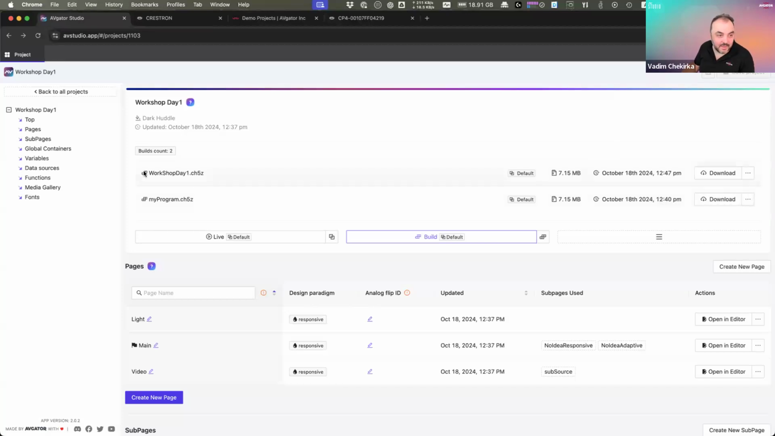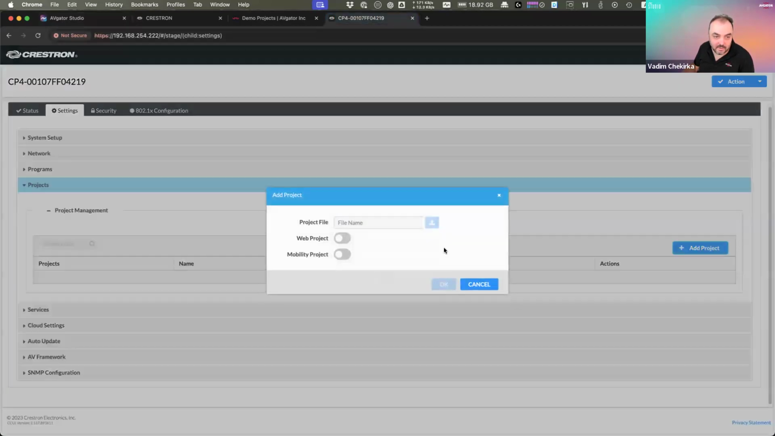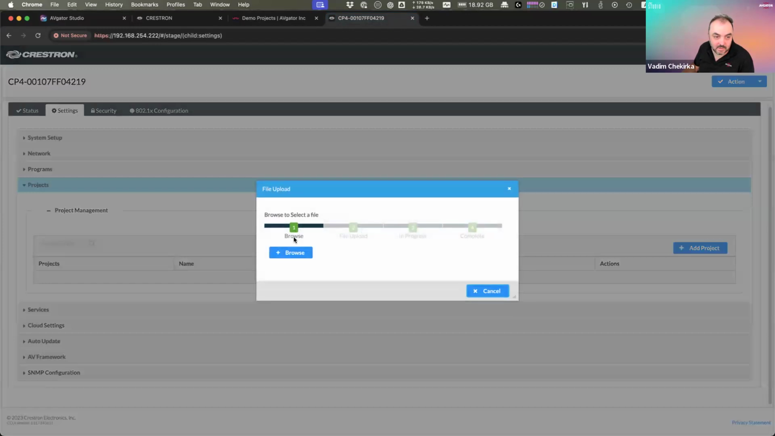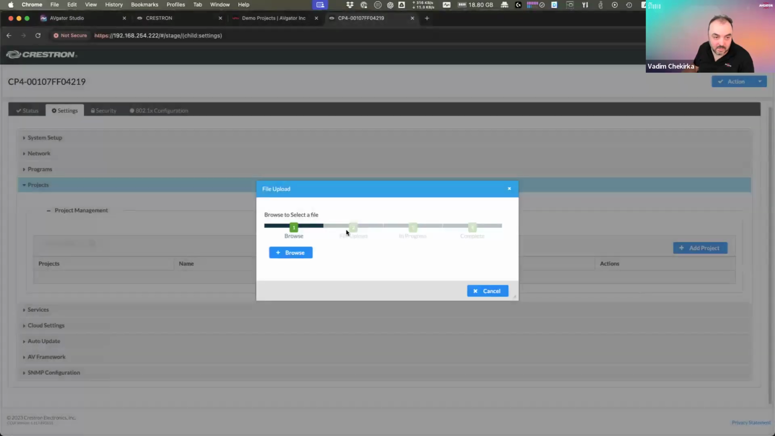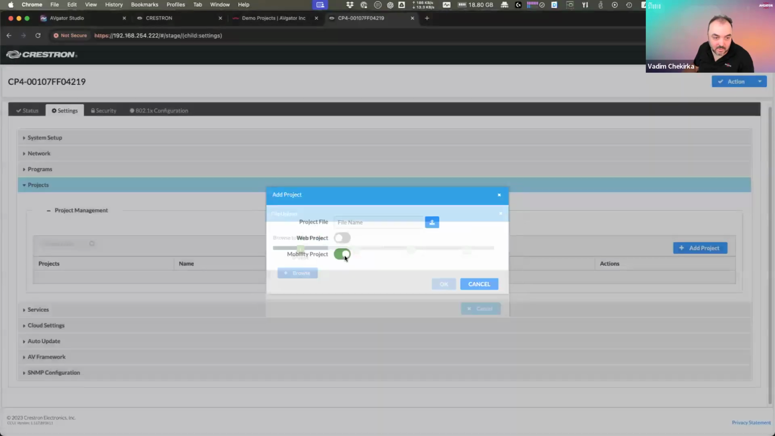Okay, I'm sorry. Workshop Day 1, I'm going to download. It's downloaded. Now let's try again with the project, mobile project, browse. I forgot to select the web project as well.